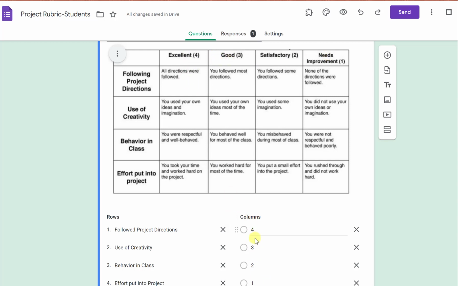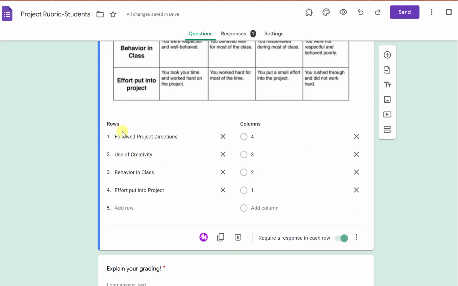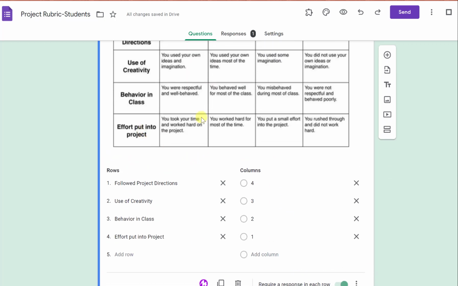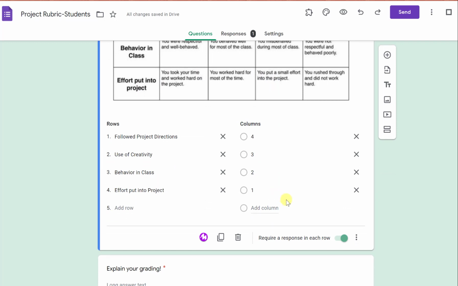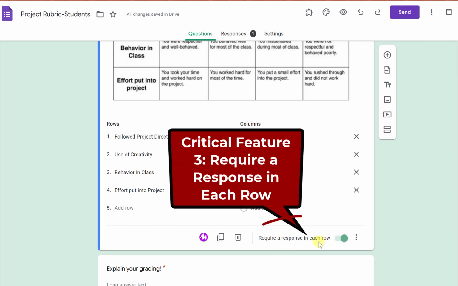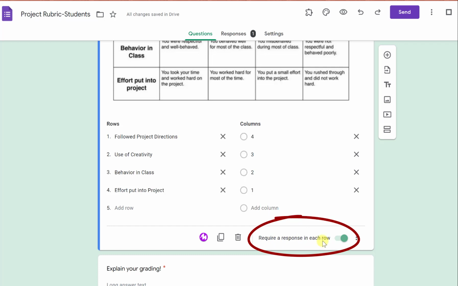I could have even put in the words excellent and good and satisfactory down here if I wanted to make it exactly match. So depending on how many rows and columns you have in your rubric will depend on how many rows and columns you need to create down here. Now that I've matched the categories and grading scale of the rubric that they have a picture of, the next critical feature is to make sure I select require a response in each row. When we preview it in a minute, I'll show you why that's important.